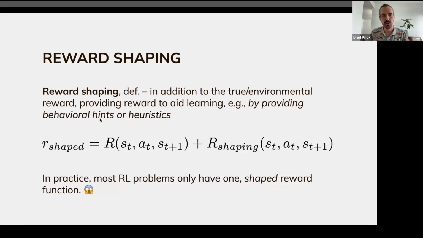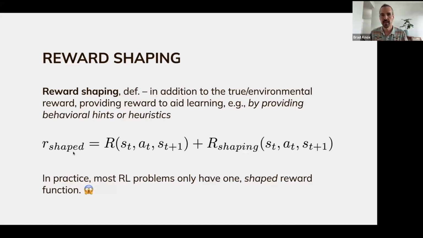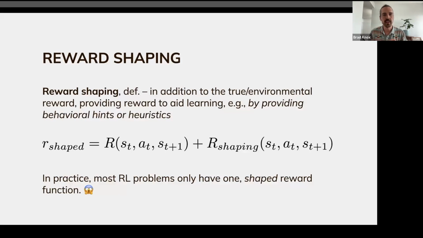So giving hints or heuristics. And this looks like what I've got here on the screen. There's the true reward function R, and then there's a shaping reward function. They're added together, and the algorithm experiences typically only the sum, this shaped reward. Even though shaping research tends to assume separate reward functions, in practice, most RL problems only have one shaped reward function. They just put them all together, overloading the signal.